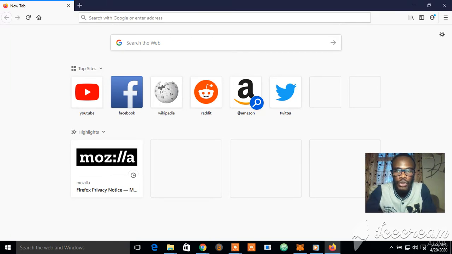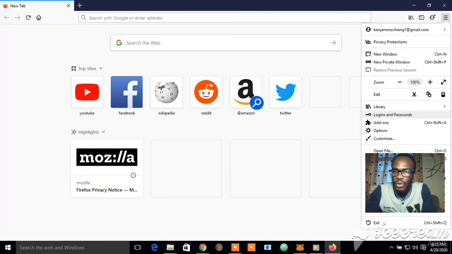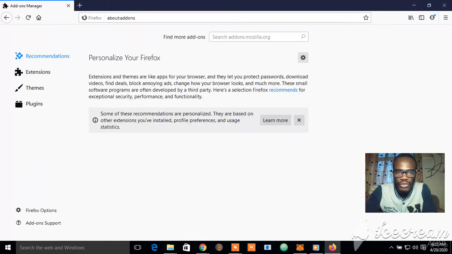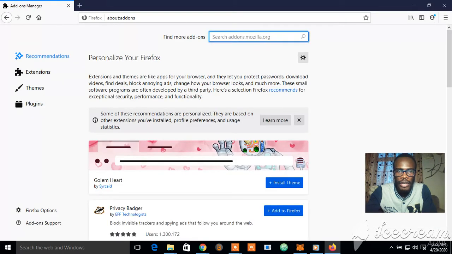So the first thing that we're going to do, once you download Mozilla Firefox, whether it's for Windows, I'm using Windows here, you come here at the top right corner of the browser, there are those three lines. You click on that, then you scroll down, you're going to see here the add-ons. We click on add-ons. Now once we click on add-ons, we are going to search there MetaMask.